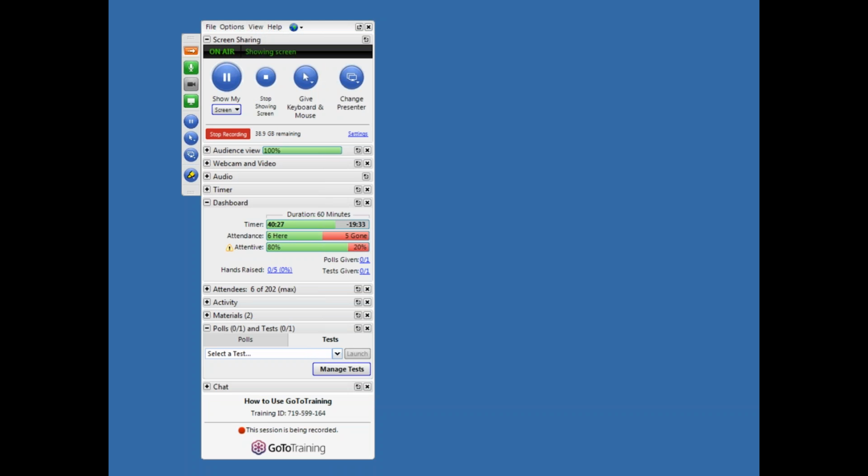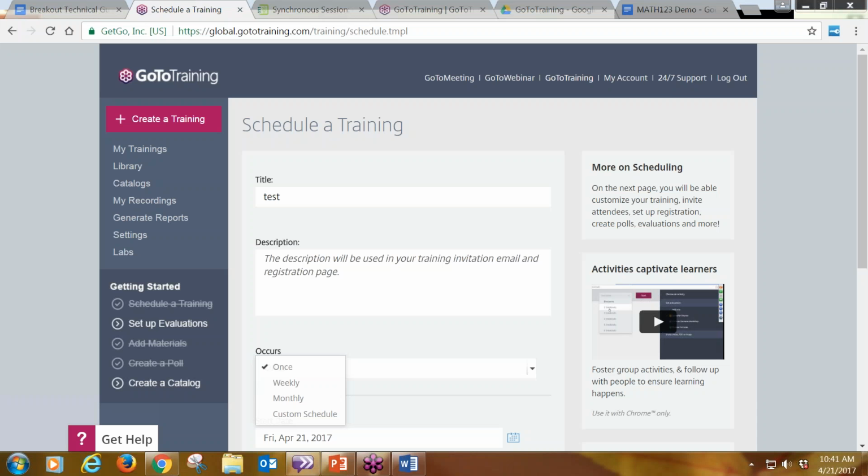Probably one of the things that you're going to use a lot is show my screen. This is how you actually show the audience what you want them to see. There are several options here. Because I have two monitors, I can show my main monitor. Okay, so your view just changed.